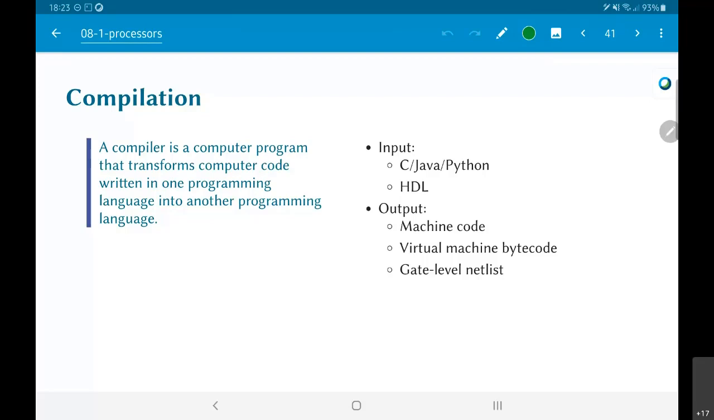If you do the same thing with Java as input, it will once again generate a sort of executable. Why I'm saying a sort of executable is that the output that a Java compiler generates is not actually machine code that can directly run on a processor. It generates something called bytecode for a virtual machine.